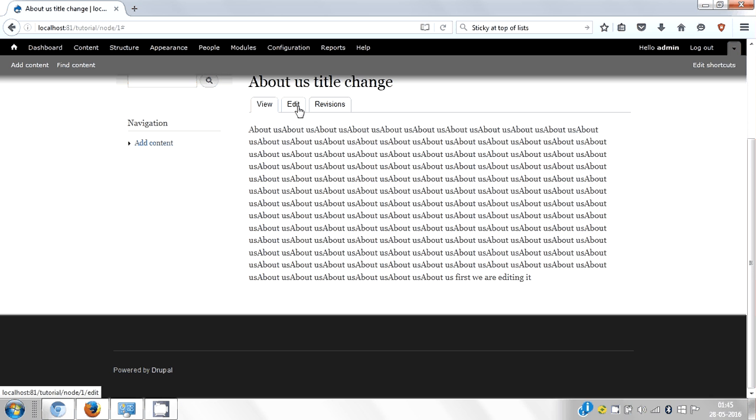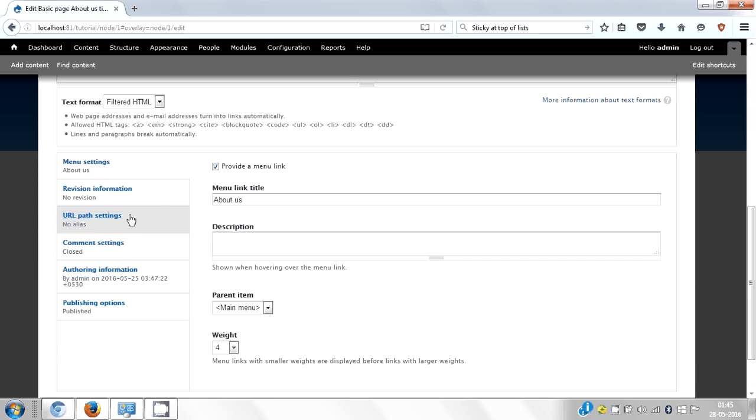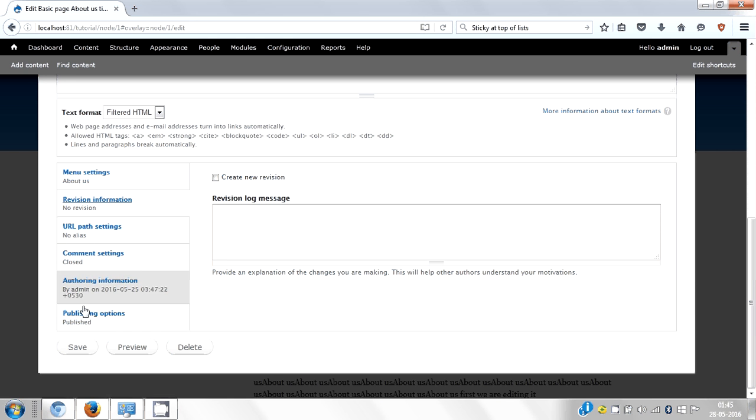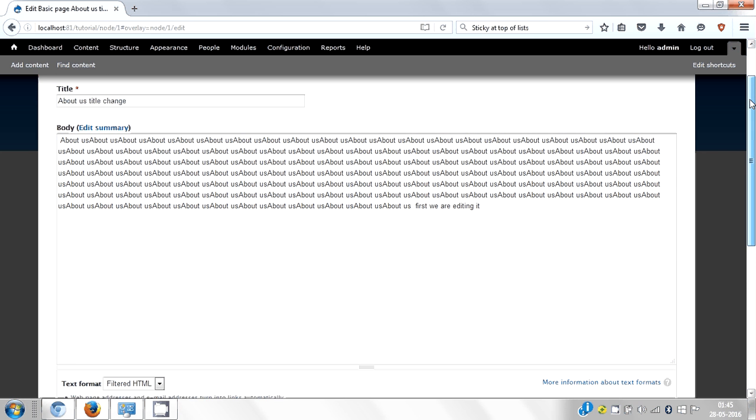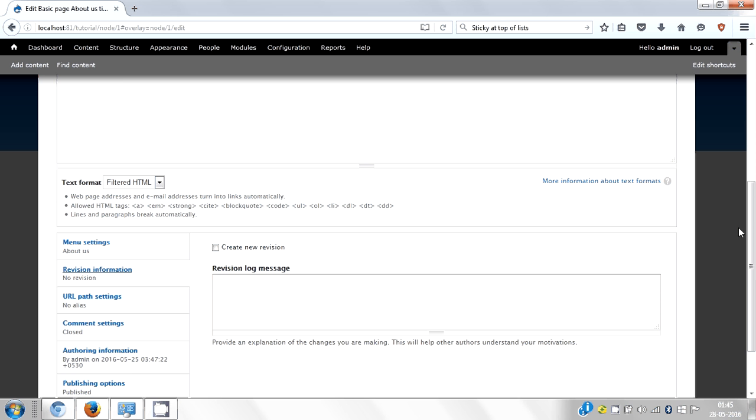Or if you do not want to keep any revision, just do not click on the revision option. Without clicking it, we can just save, so it won't keep track of any change we made. So that's all in this chapter of Drupal.